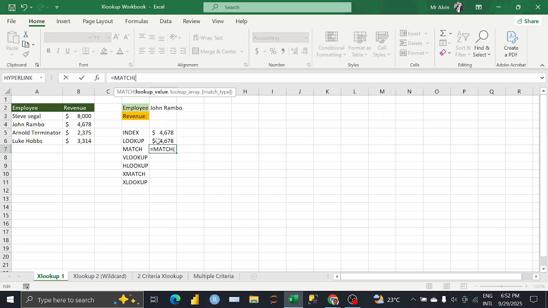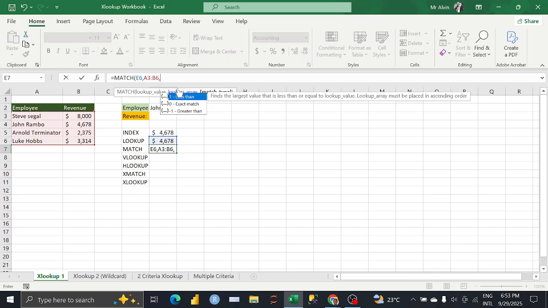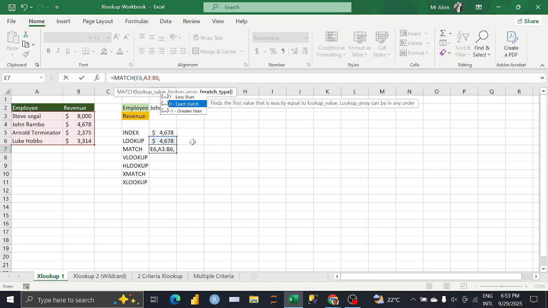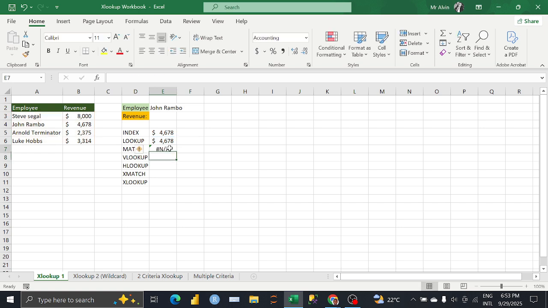So the lookup value in this case will not be this text, it will be this one here. The lookup array is this one here, like that. Good. Then you want to get the exact match, maybe less than, greater than, depends on how you can explore that one in your free time as well. So you can close bracket, then we get error again.